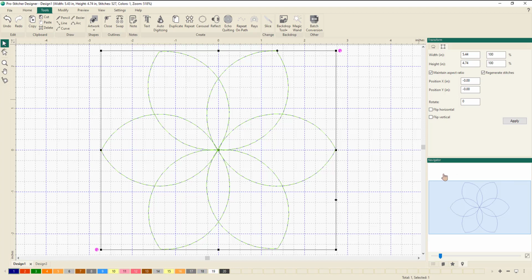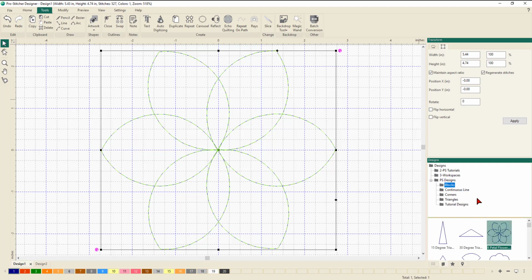In the second half or the bottom half of the screen down here we have a further 4 tabs. The first tab is the Sequence tab, and this gives us information about the individual parts of a design. The next tab is the Designs tab, and this is where all of our Pro Stitcher sample designs are held, and we can then choose any of the designs that come with Pro Stitcher to bring into Pro Stitcher Designer to edit and manipulate and play with.